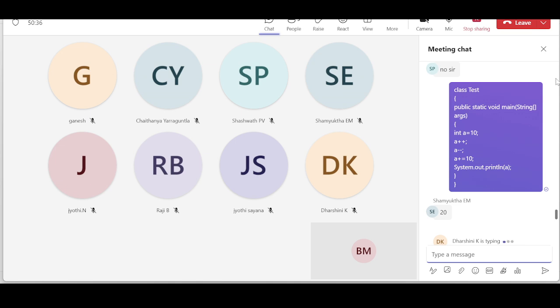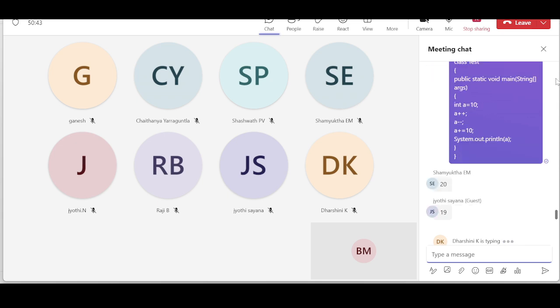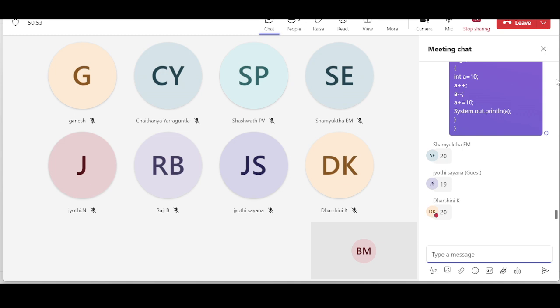Samyukta says 20. Jyoti, you can also answer. There are two Jyotis. And Lakshmi is also there, she can also answer, but Lakshmi is new to the class. Jyoti says 19. Darshini says 20, so we are going to get chocolates. Ganesh says 20.